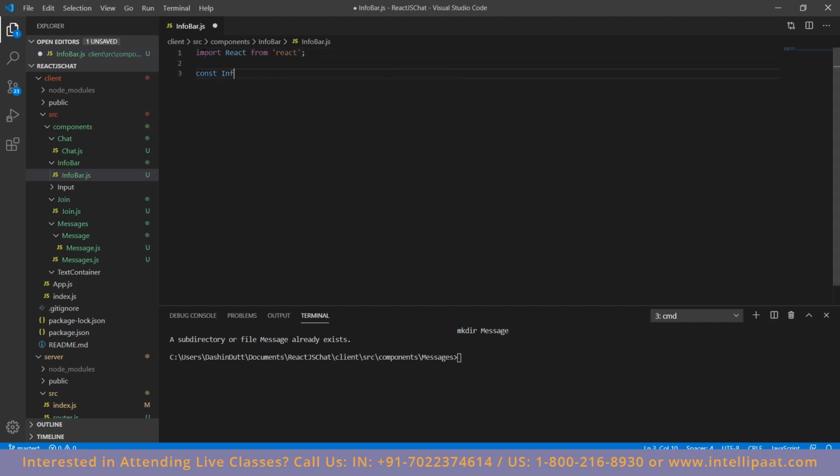We'll create a function InfoBar for infoBar.js. The parameter that we would pass to this would solely be the room, because we only need the room name, and then we can begin with the function. This would only have to return two divisions, I believe.